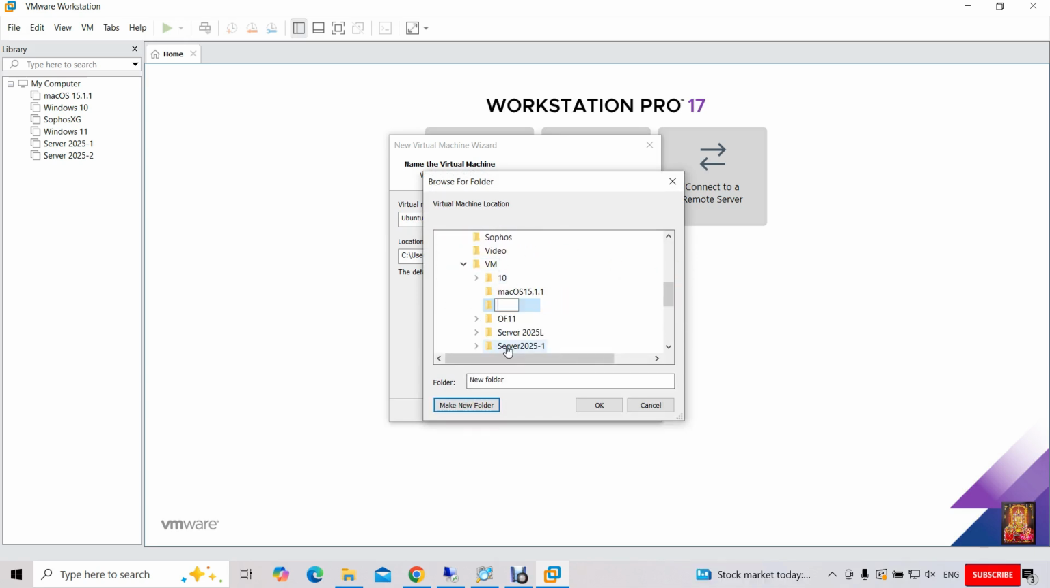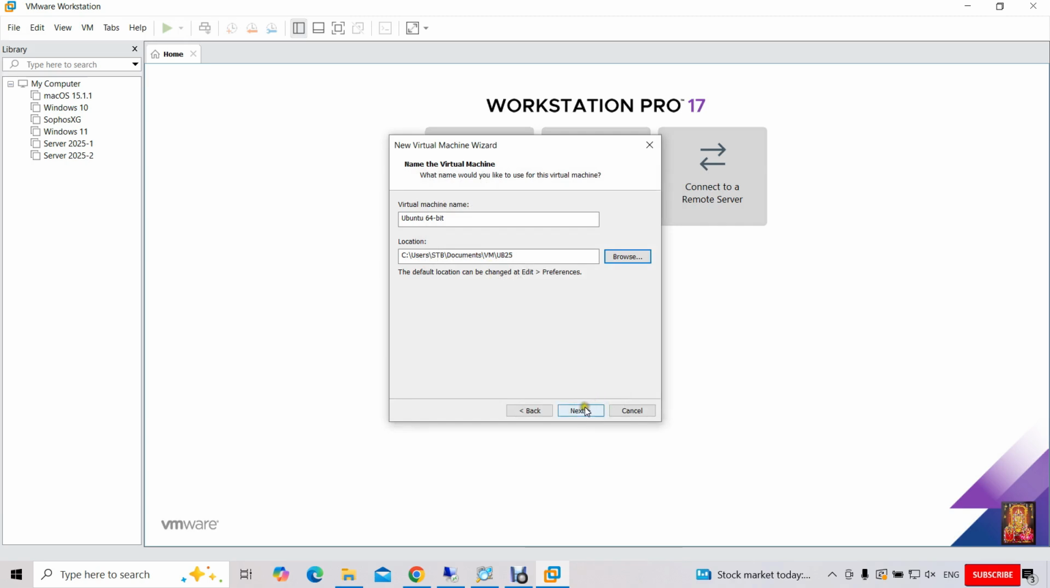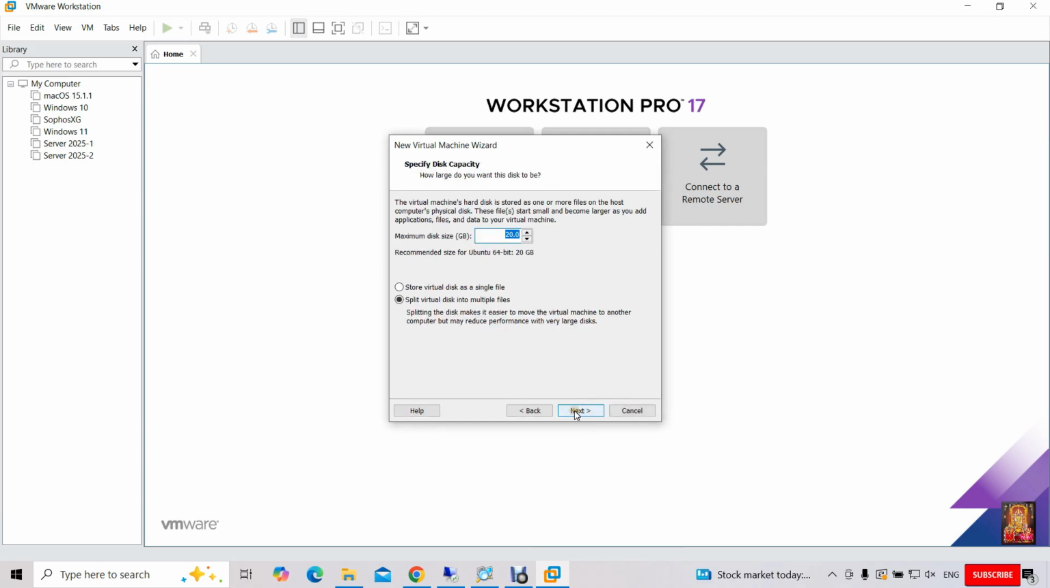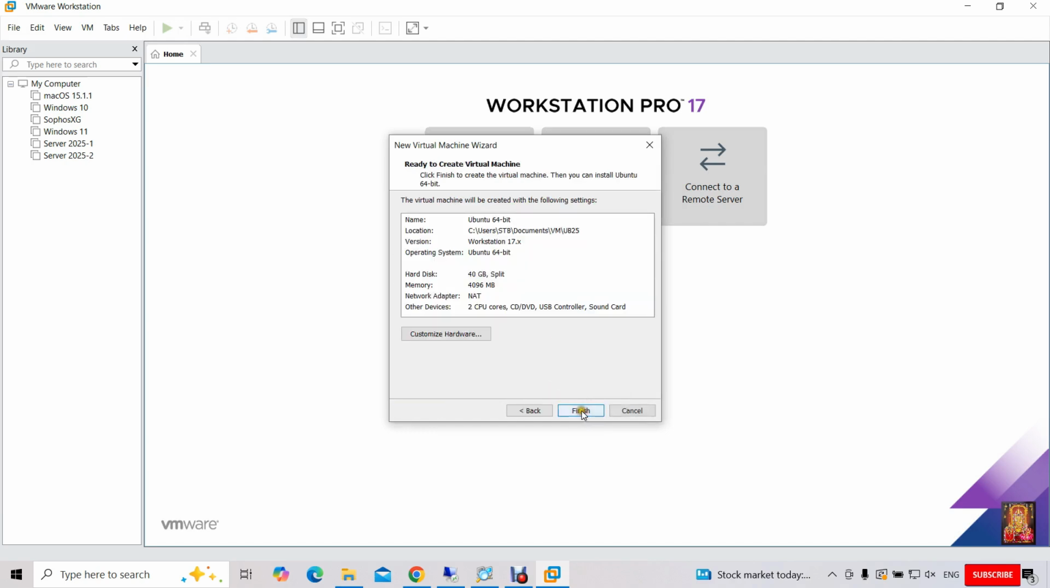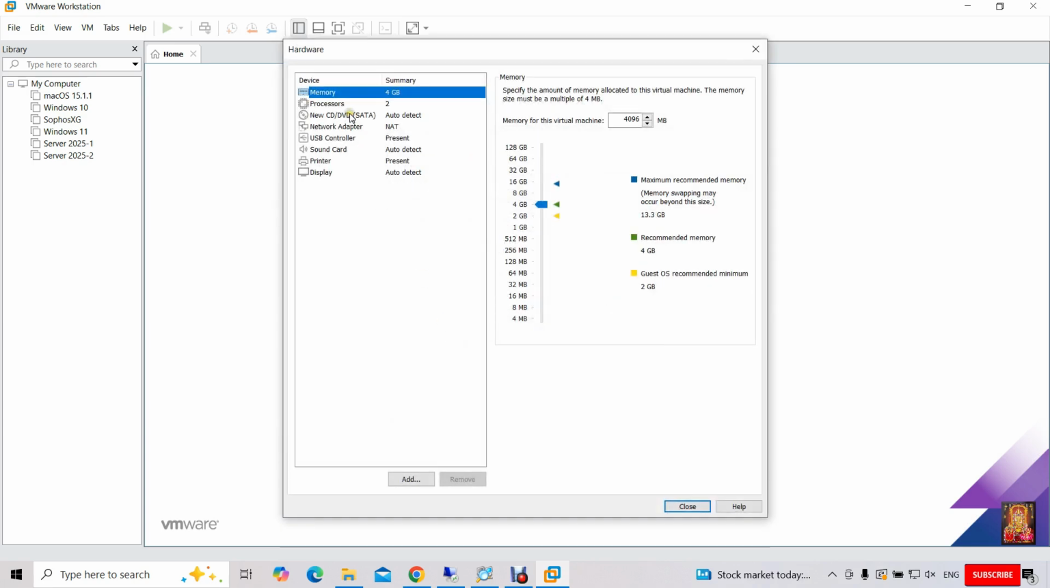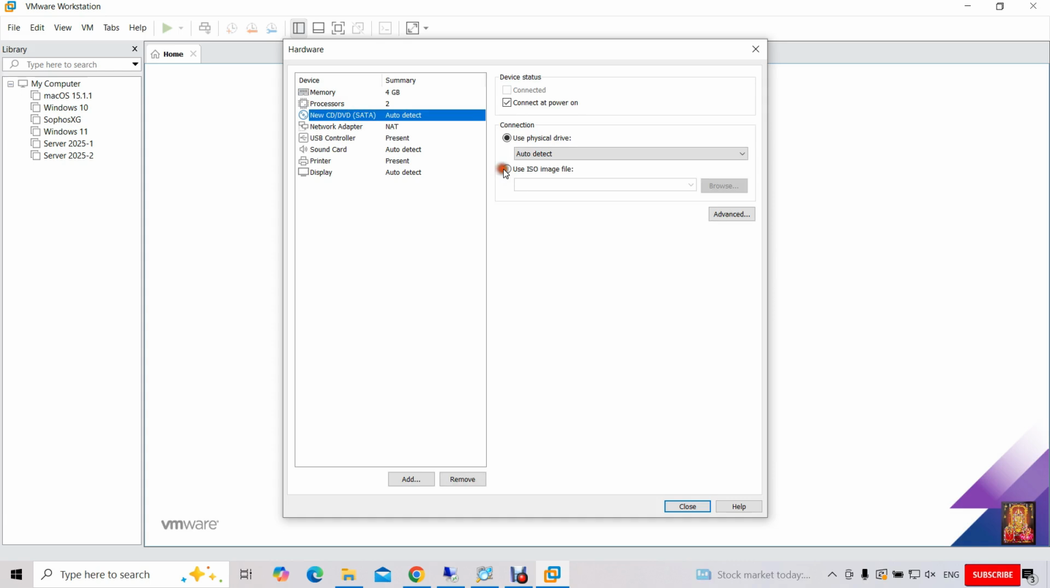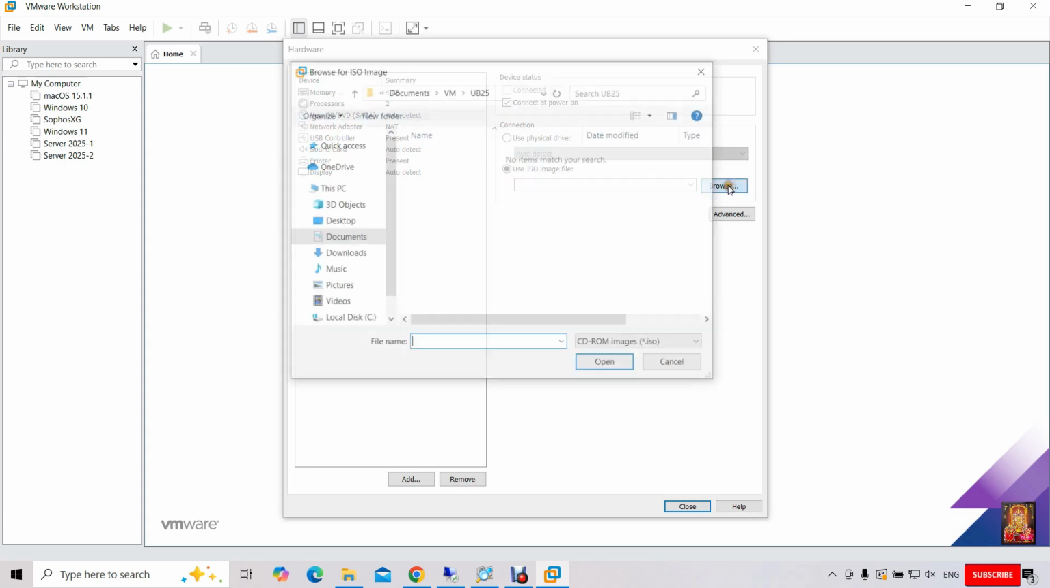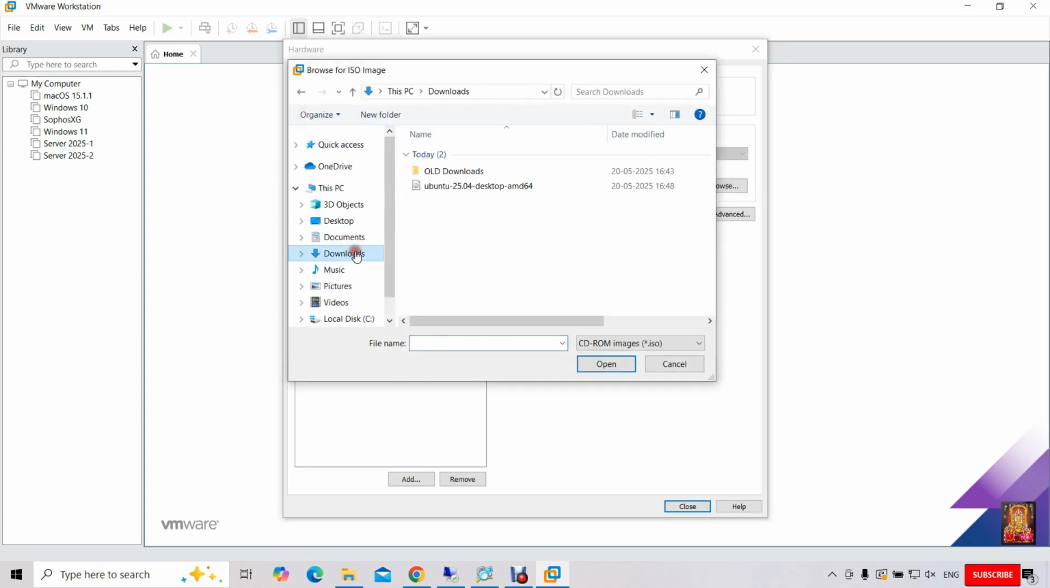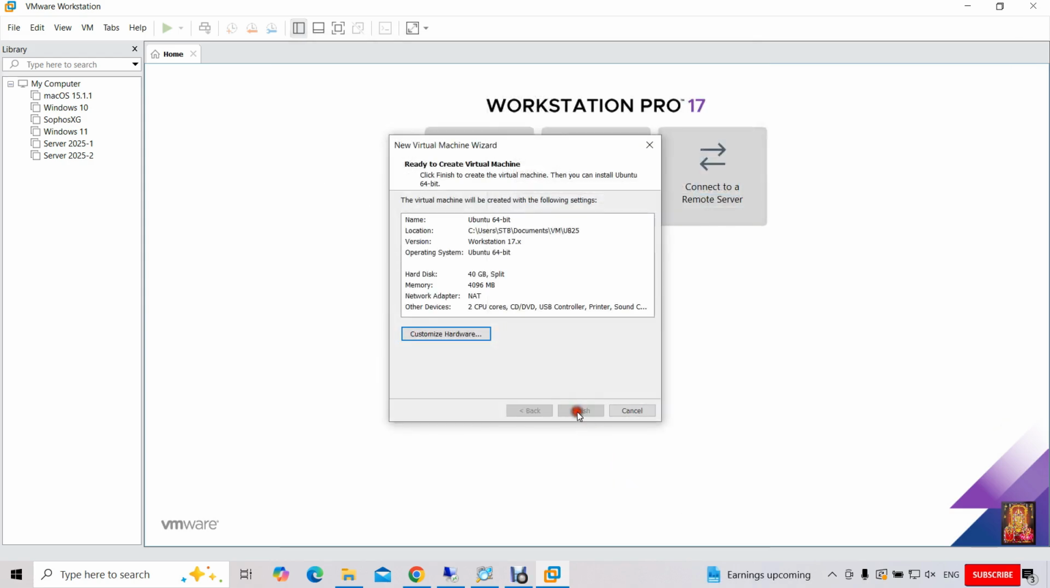Make new folder. I have given it the name UB25. Click OK. Click Next. Hard disk size default is 20 GB. I have increased 20 to 40 GB. Click Next. Click on Customize Hardware. Select New CD/DVD. Click Use ISO image file. Click Browse. Provide an ISO path. Click Open. Click Close. Click Finish.